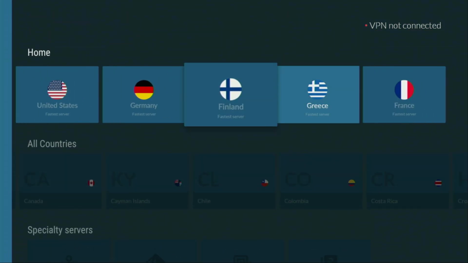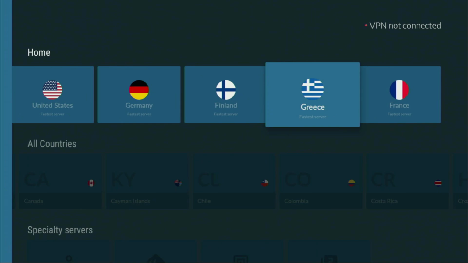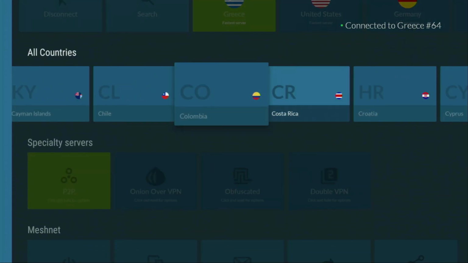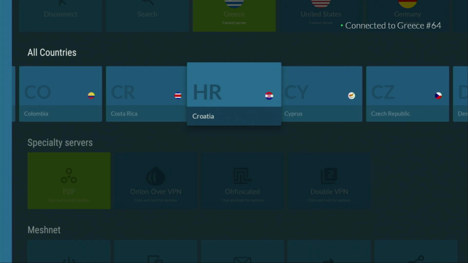In the VPN app, you just need to connect to any location. Let's say I will connect to Greece right now, and from the moment we connect, all our traffic is going to be totally encrypted. It means nobody can track you or snoop on you online. And that's really important if we want to stay out of trouble.